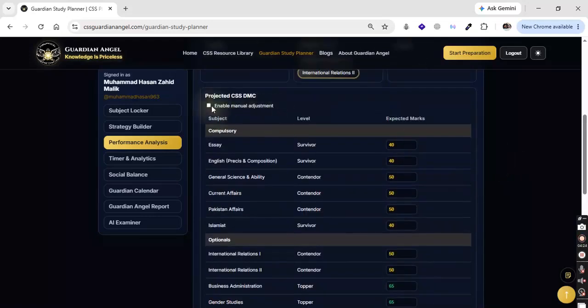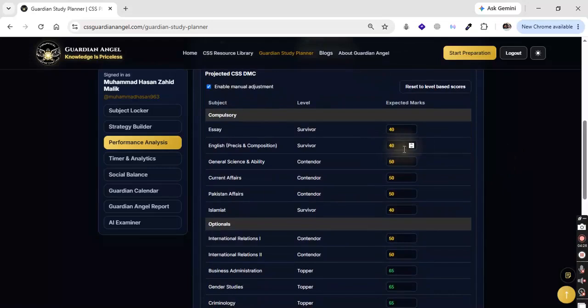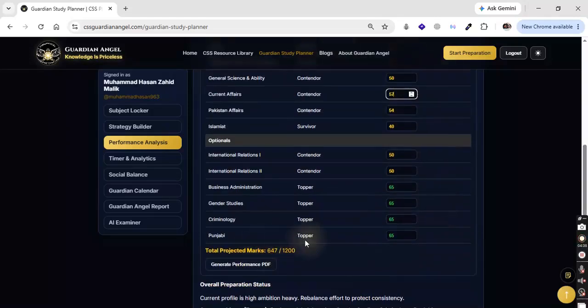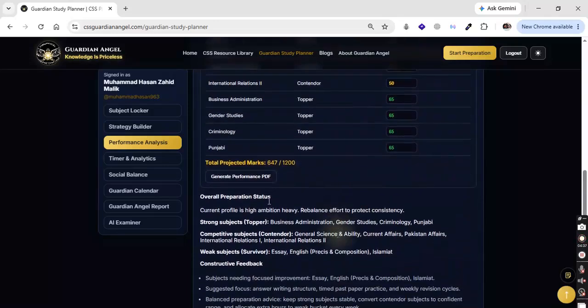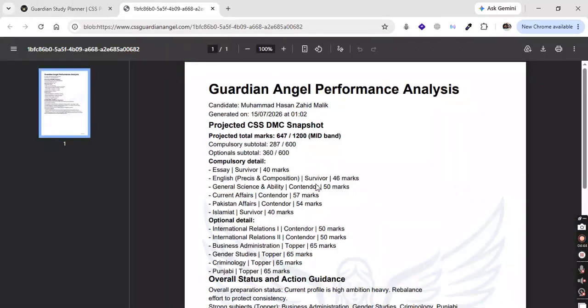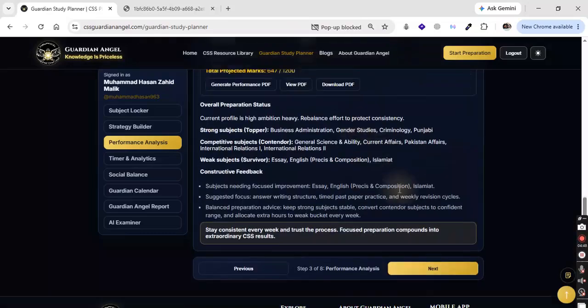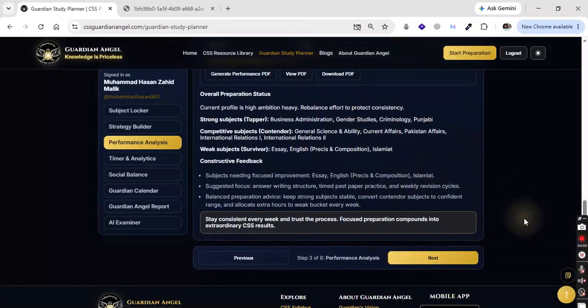You can adjust them manually. For example, if you believe you can get more in Precis or Pakistan affairs, you can get more, and your marks will increase accordingly. After that, you can create a PDF. You can download it and view it, so you will have a good record of where you are currently standing. So this is how the performance analysis works, and how it helps you demonstrate at what level you are standing. Thank you.